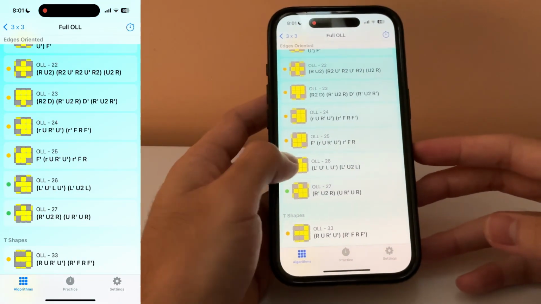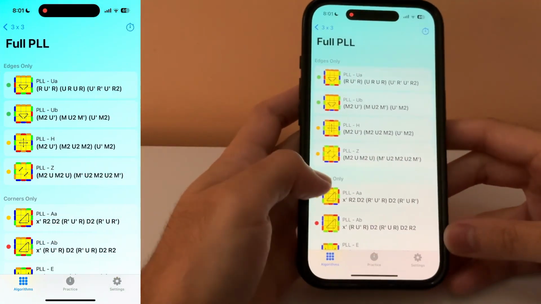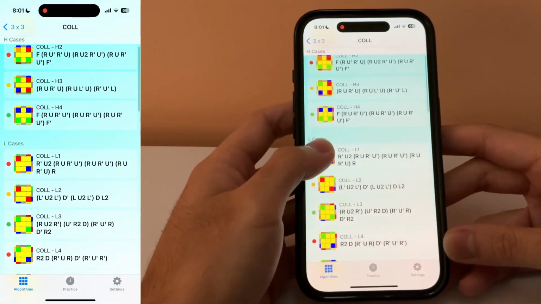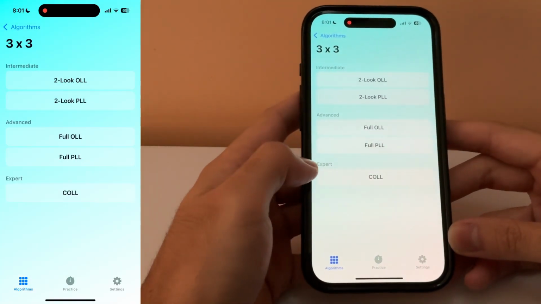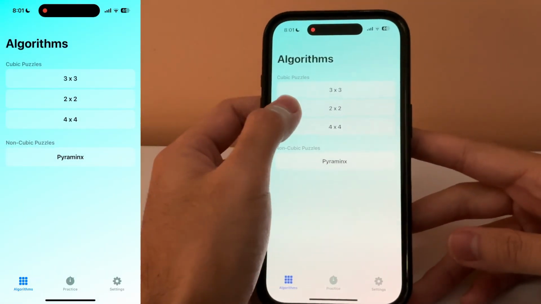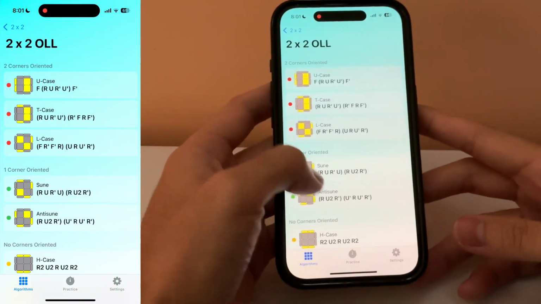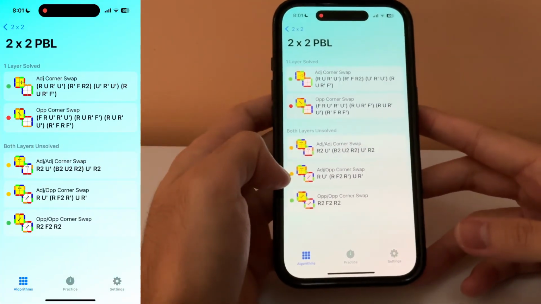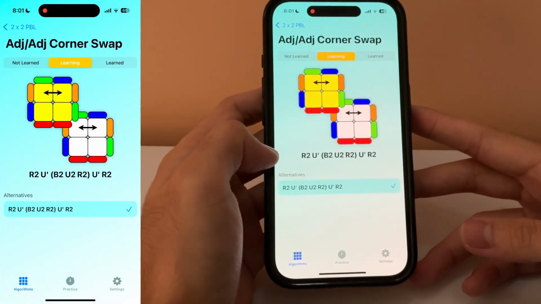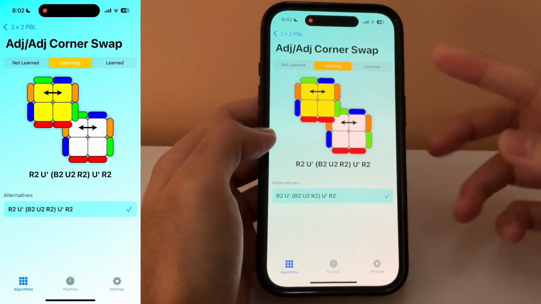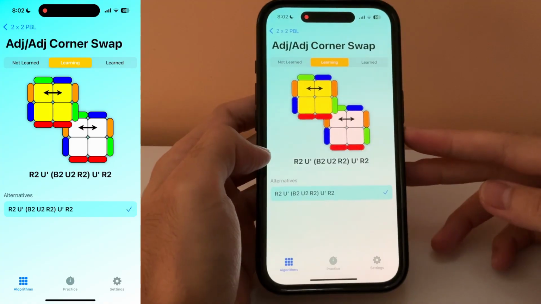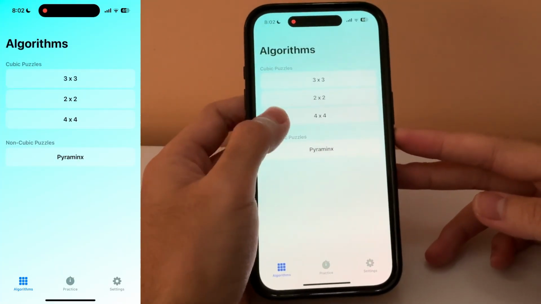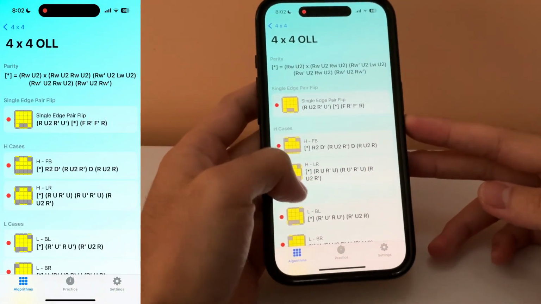So I guess that's it for full OLO. PLO is more or less the same, with similar features as well, and you got COLO here as well. The other algorithm sets that we have are 2x2, so you got 2x2 OLO, which is just those 7 algorithms, pretty standard, and we've got 2x2 PBO, which looks like that. It's got a custom graphic where you can see both layers of the cube, which was pretty cool to do as well. You got 4x4, which again has 4x4 OLO and PLO.